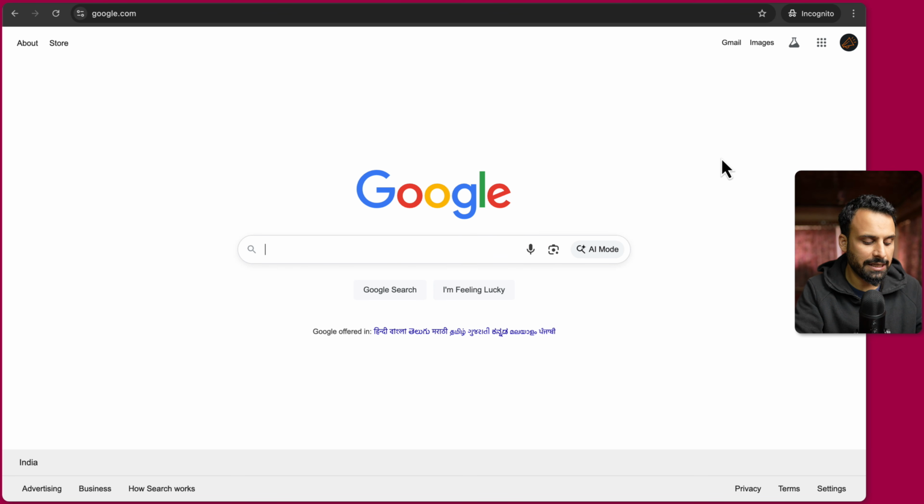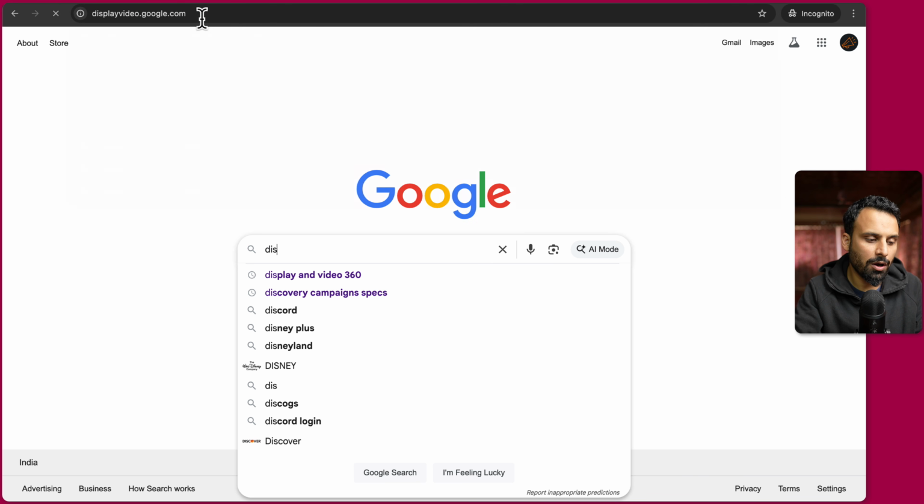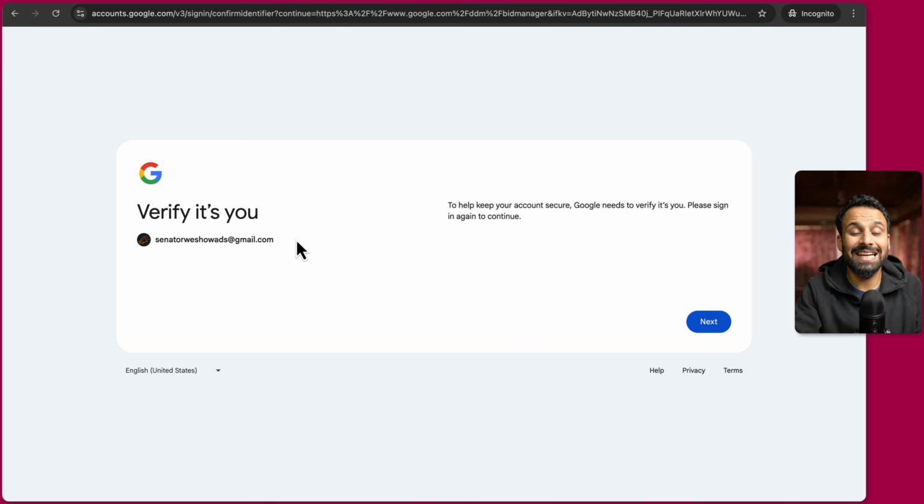To log into DV360, you basically have to go to displayvideo.google.com. Now, you have to log in with a Gmail account. Without a Gmail account, you cannot log in. And also, if somebody is providing you access, do not give them a non-Gmail ID. You should always create a Gmail ID and get access to that.